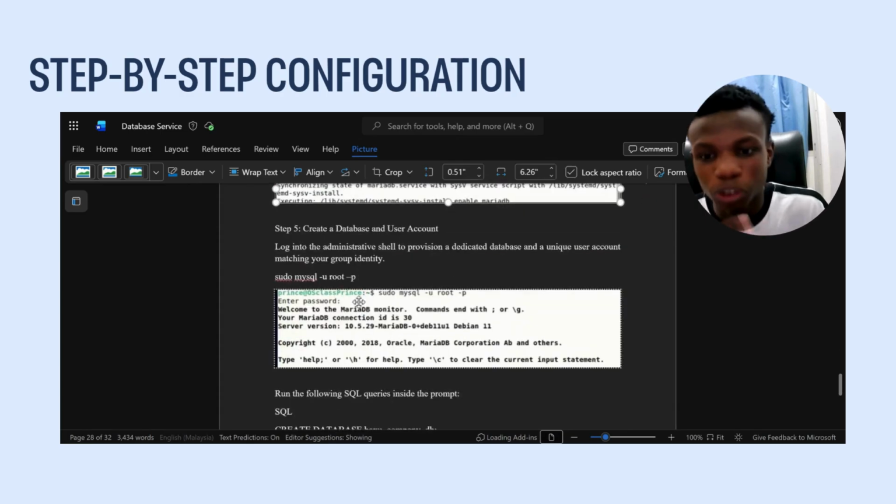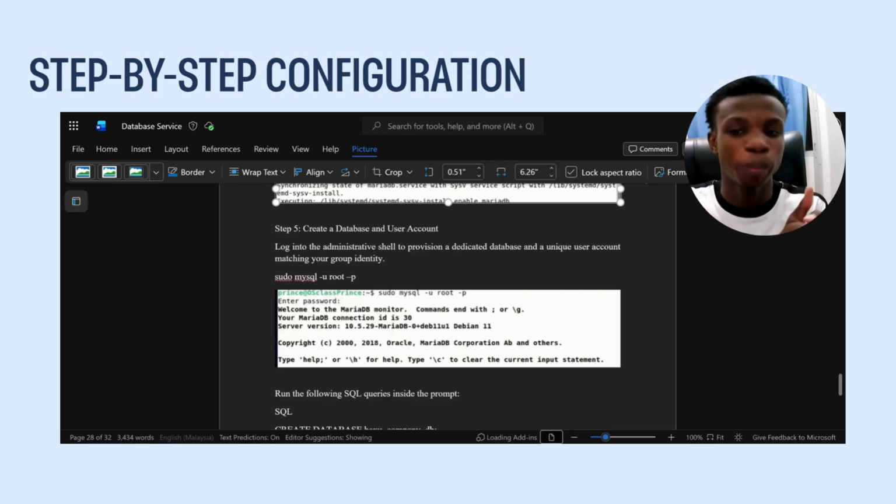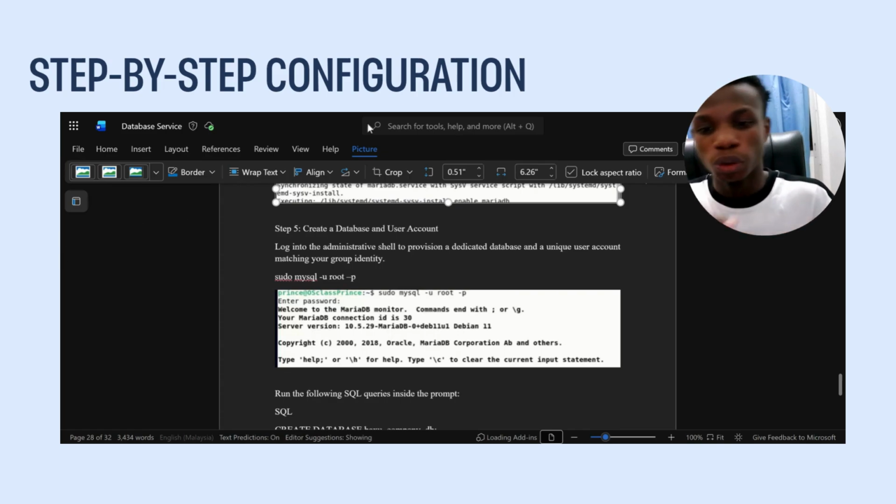The next thing you do is create the database. Since your database is now working fine, you can now create a database in MariaDB with your Linux server. So this is the next thing you do. First you have to log in as an administrator. To log in as an administrator, you have to use this command.